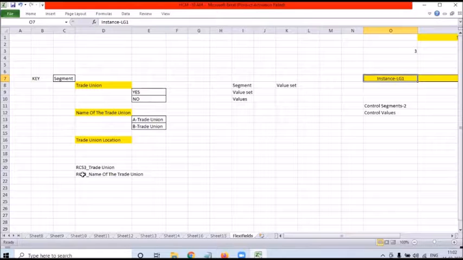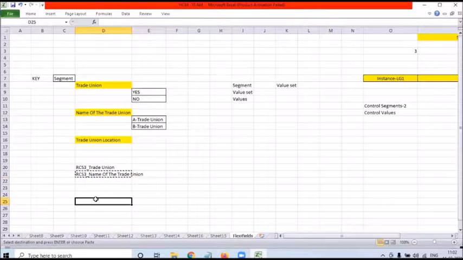we create the RCS trade union. Otherwise, you can go for the RCS name of the trade union. We have the A trade union and B trade union. I don't want to see the B value. I want to see only the A value. In that case, you can create one more value set. RCS name, something like that. Name of the trade union for legal entity 1, or something.